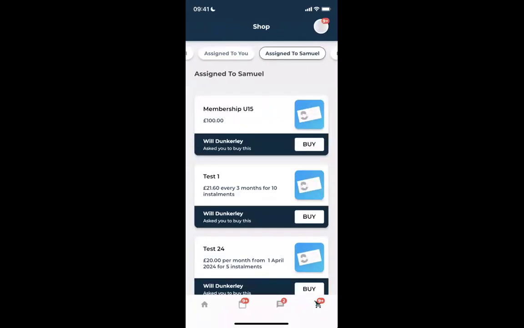Again, you've also got the capability to go in and see what's been assigned to a child so you can make payment on their behalf as well. Nice and simple, nice and easy to run through.